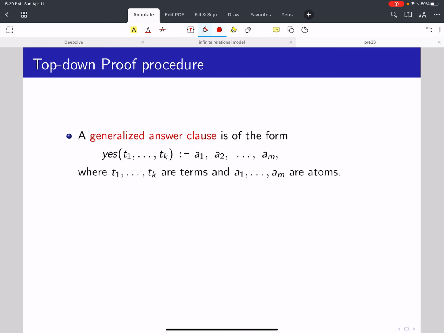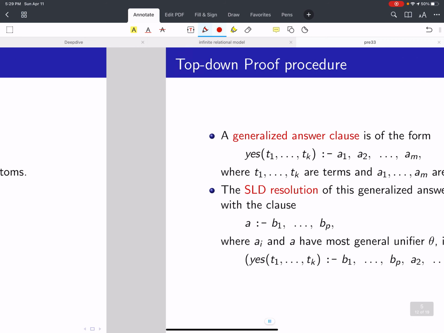So now we're going to think about it with variables. We're going to do some little trick here. The reason we're using x is that these are going to correspond to the answers that we're going to give in the end. So an answer clause has these arguments t1 to tk with their terms, and these are now going to be atoms in the same way we had them before.